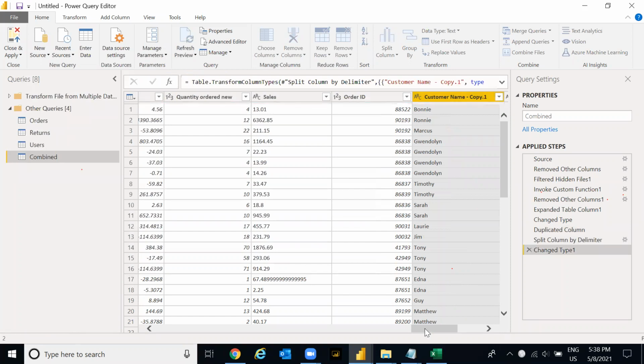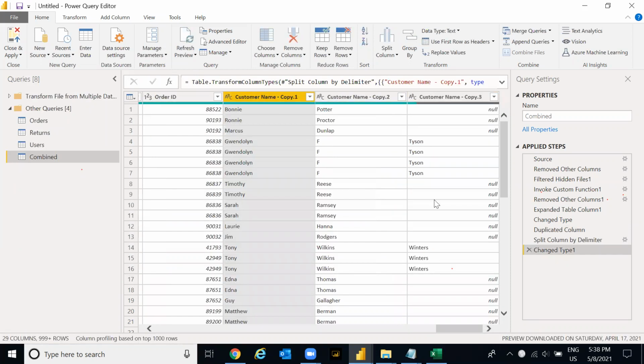Now, as I do this, you see two things happen. One is that my data got segregated into three different columns. Also, there is a step that has been added. As I mentioned earlier, every time we perform any activity, it records that over here. So I will just rename this first name.